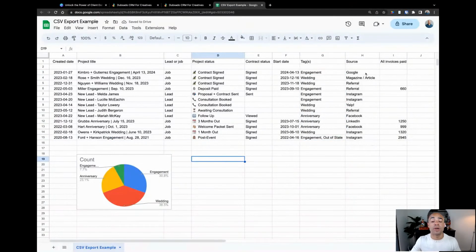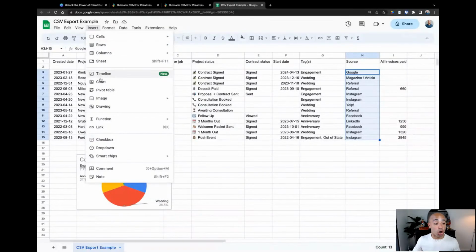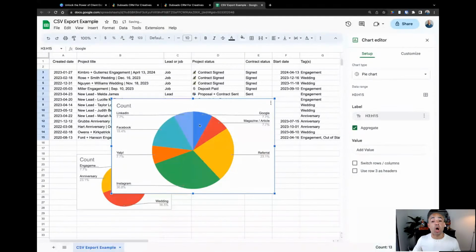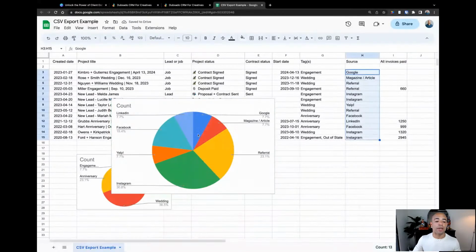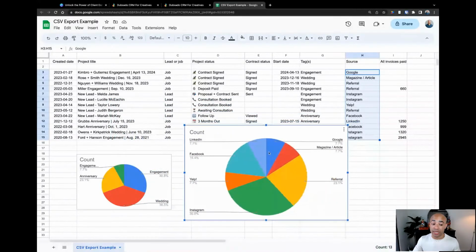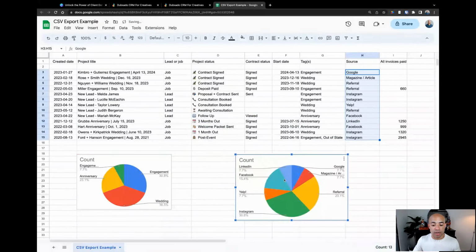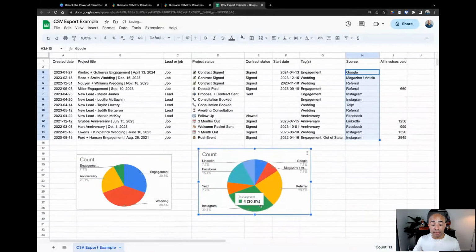Another one, if you want to, is you can click and highlight over source and do the same thing. You could come up here and say Insert Chart. This is going to give me a project source breakdown, which I'll talk about in a second because we actually have this in Dubsado. But if you wanted to add this to your Google Sheet, you could. If we do this here, you can see that Instagram and referrals are the main areas where people are finding out about me. So I could say, okay, if I'm getting a lot of traffic from Instagram, I need to make sure that my Instagram is on point and continue to work at it, because that's where a lot of people are finding me.